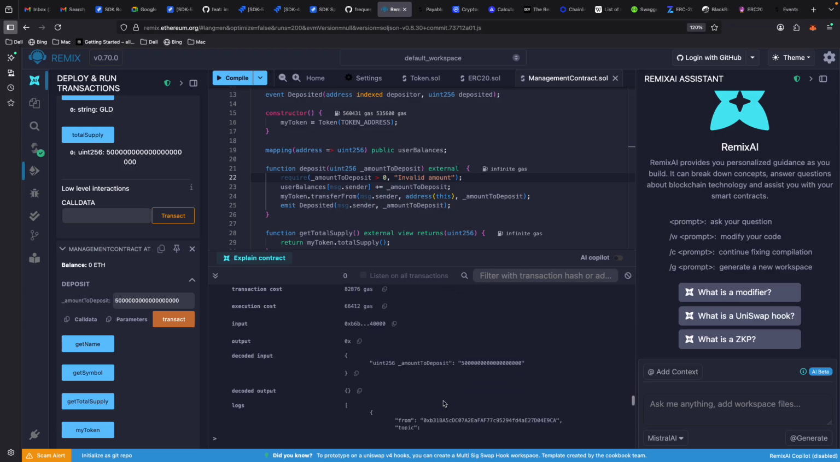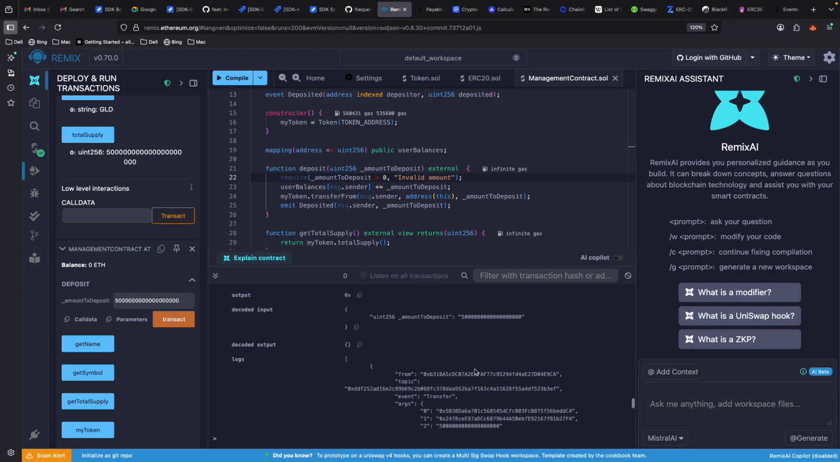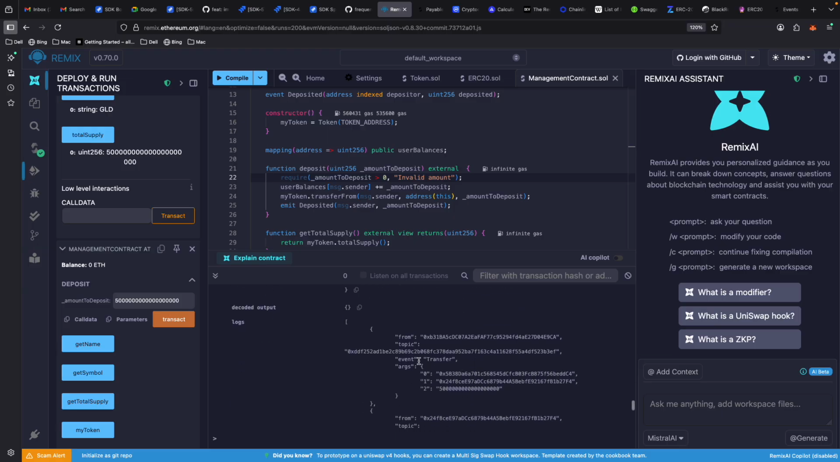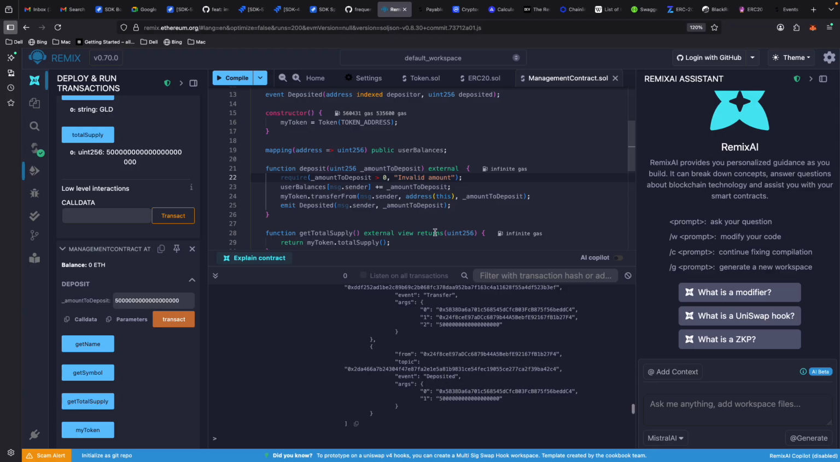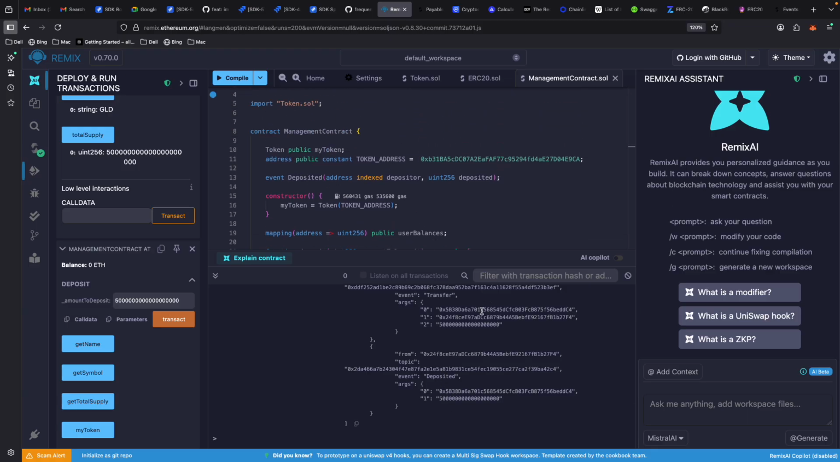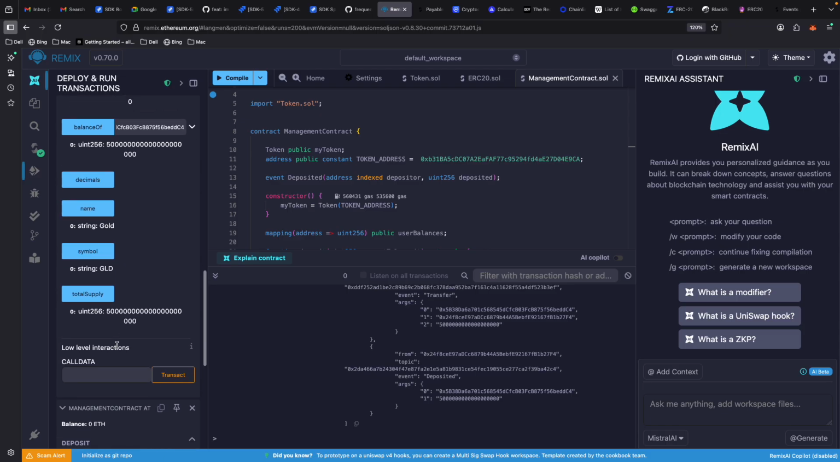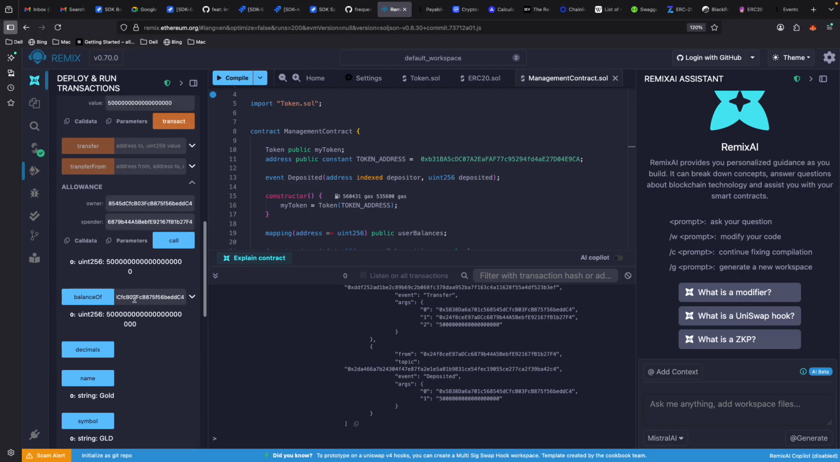So what do we have here? The amount to deposit done. It triggered several events: the transfer event and the deposited event. This is our deposited event. What did we deposit? Who deposited this person? How much? This amount.